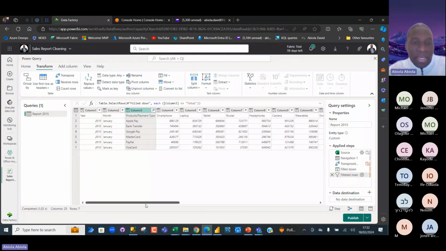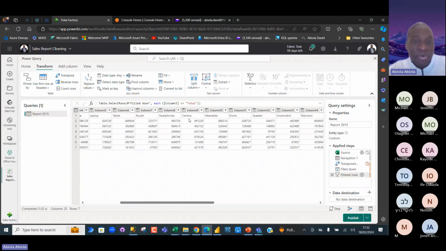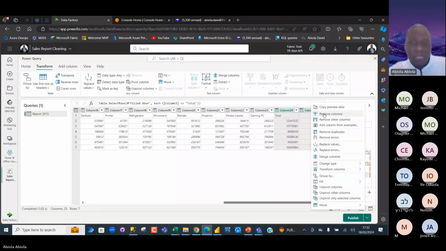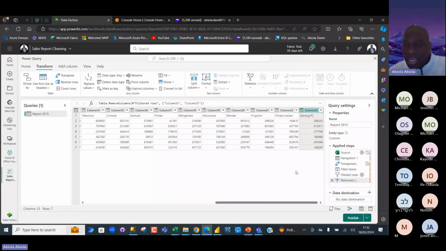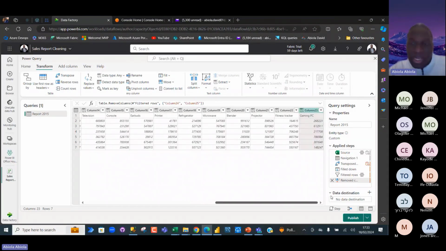All right, and then I can scroll to the right. I can see all the list of the products: the laptop, tablet, router, headphones, and so on and so forth. I'm going to scroll to the right, and then in column number 24 and 25, I can see the total and the null. So I don't need these two columns. So holding down the shift key, I click on column 25, right click, and then I want to get rid of that. So remove columns. Okay, so that's done. I can see that recorded in the applied steps. The first thing we did is to transpose, fill down, then we filter out the total row, and then we remove the 2 columns.